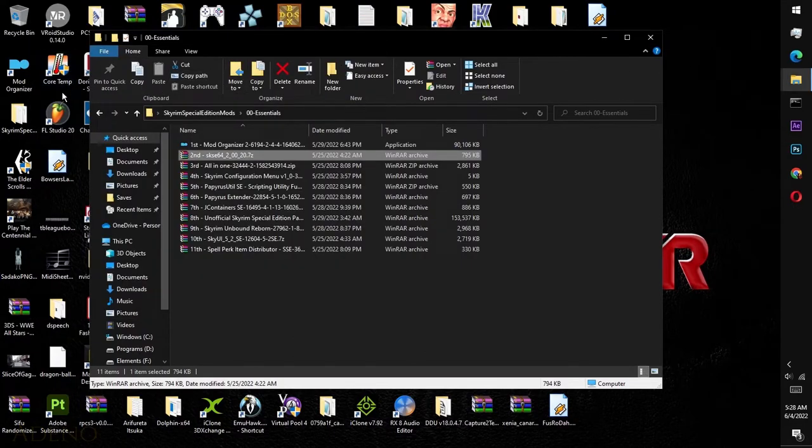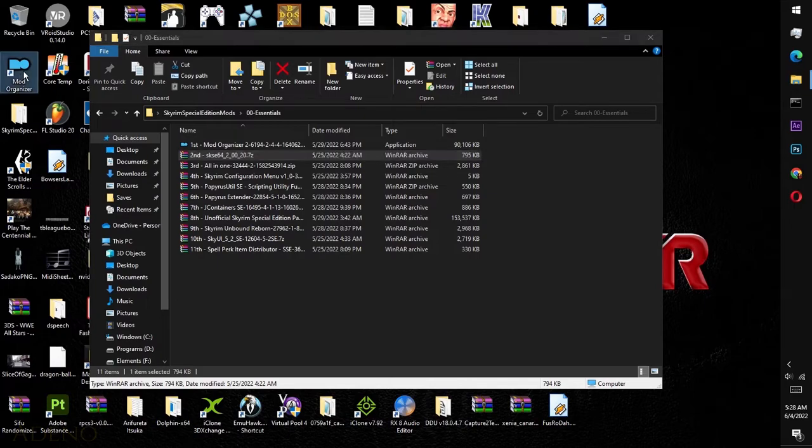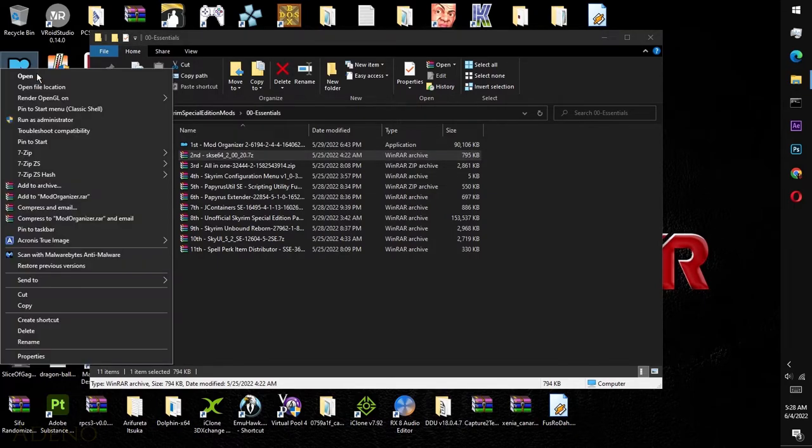Now this is very important. Right-click on the Mod Organizer 2 icon. Choose Run as Administrator. If you don't do this, Mod Organizer 2 will spit out errors later.